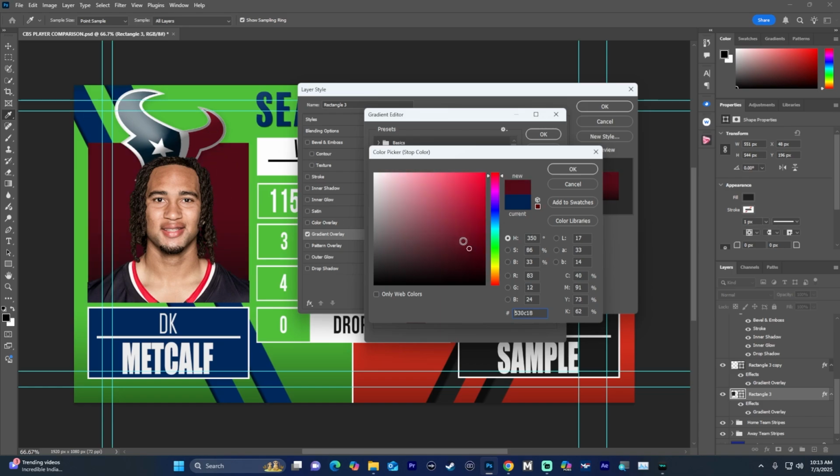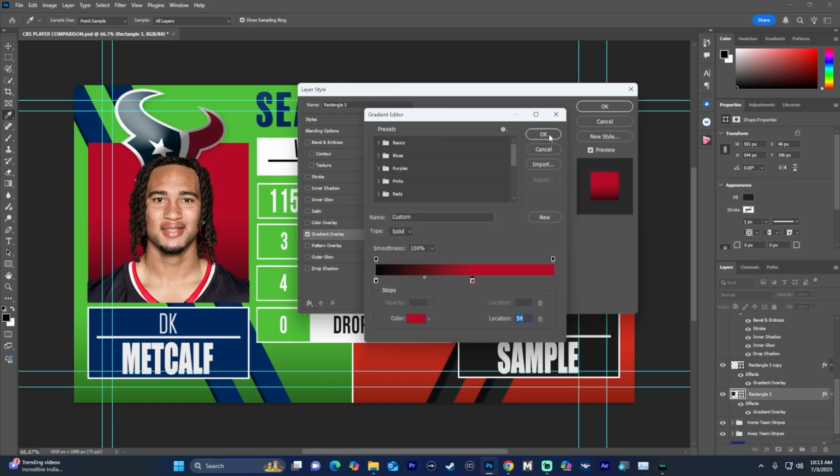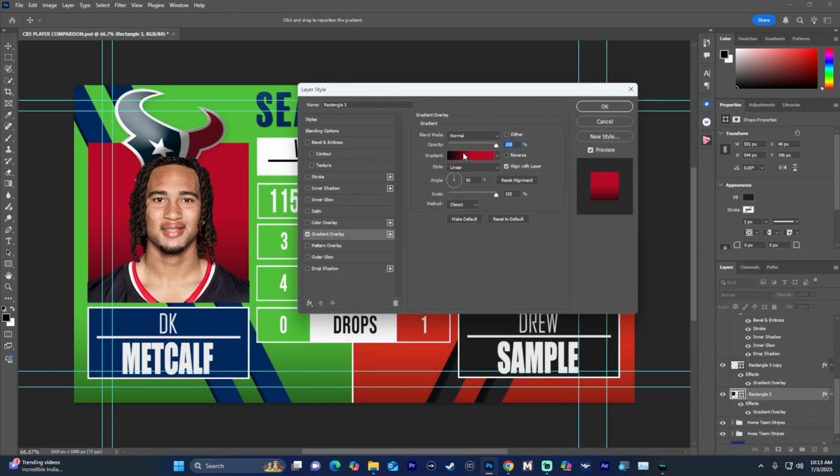Now that color may be a little dark. All we're going to do is drag this up just a hair, maybe over to the right a little bit so we can get a brighter color, and then press OK. I think that looks cool. But you can obviously change this color to whatever you want. Once you've found a pretty decent color, press OK.